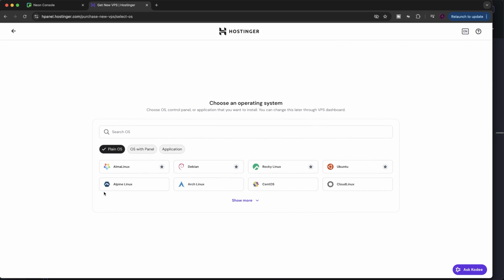So I'm going to click next here, and it's going to ask us to choose our operating system. Now, why do we need this? Well, to explain this to you guys, I first want to quickly explain what a VPS is and why we even need one to deploy our REST API.